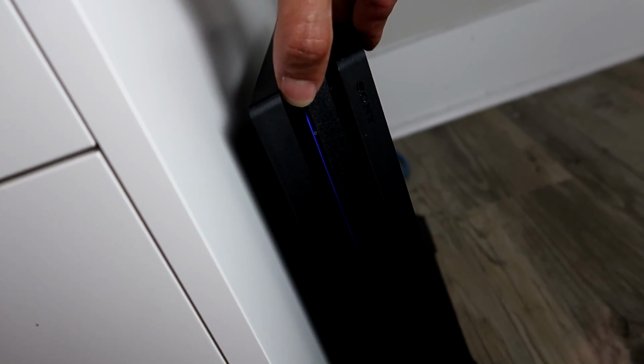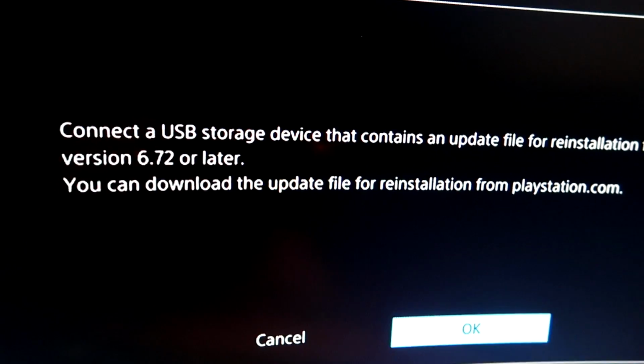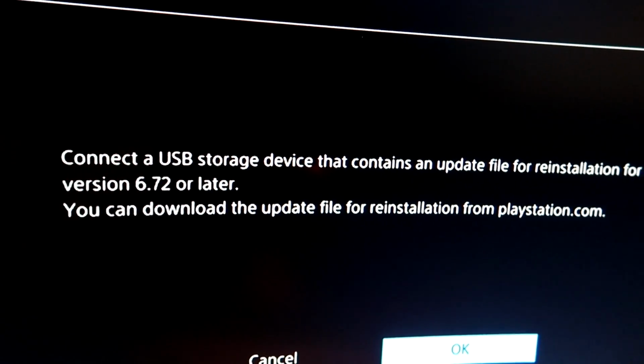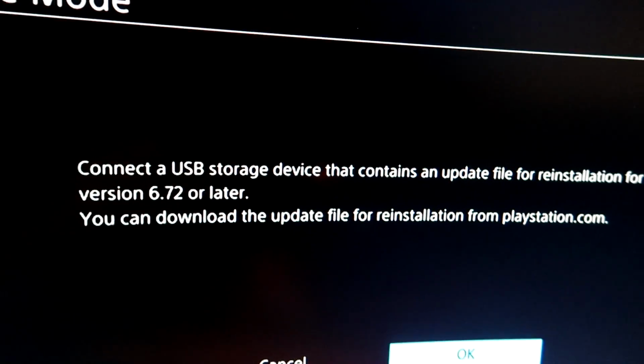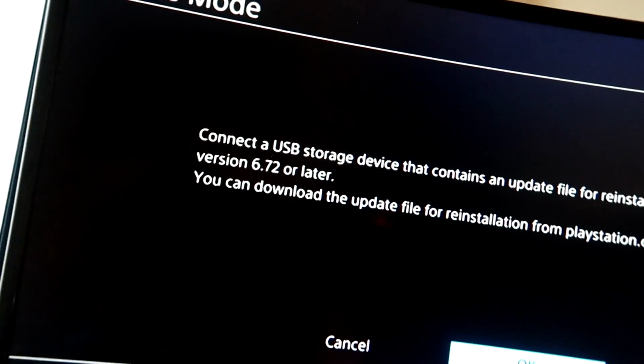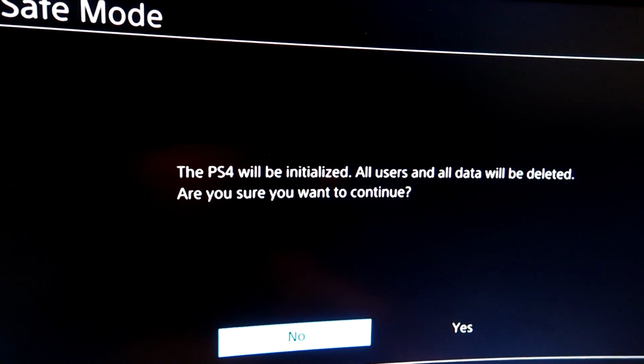So you're gonna plug a USB right in the back or in the front, wherever you can fit it. And then you need to turn your PlayStation on in safe mode. To do that, you have to hold the button down for a total of 5 to 7 seconds. Once you hear that second beep, you know it's on safe mode, and all you have to do is follow the on-screen instructions, and it's that simple. Your SSD will be installed.